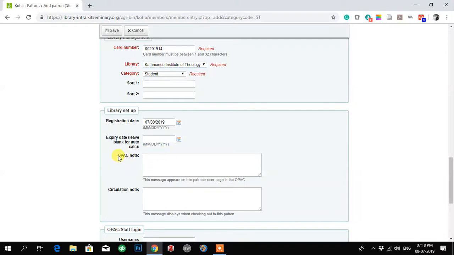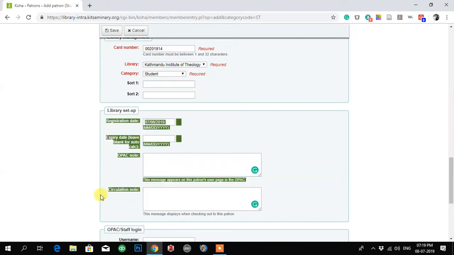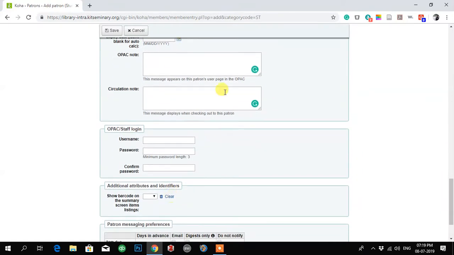Now comes the OPAC note. OPAC note is for the patrons. Whenever he or she logs into his or her account, they'll get some message, and that message will be from this part. So you can add any message for the OPAC note. And here is circulation note, and it is about the patron. If you want to add anything about the patron for the circulation, like for your staff or your assistant, you can add it here.